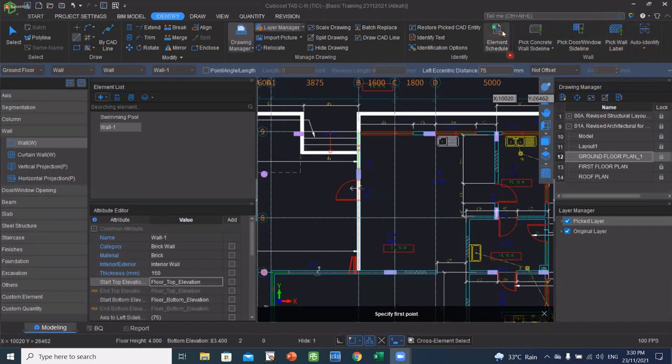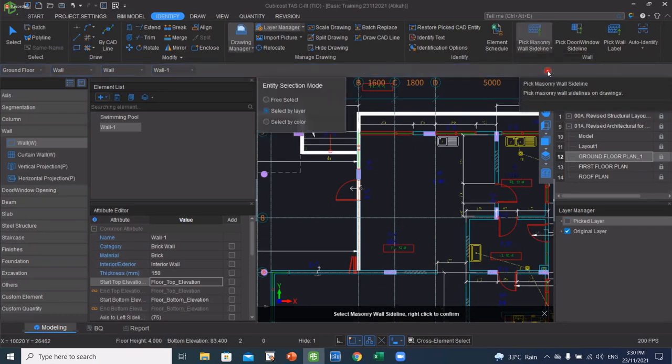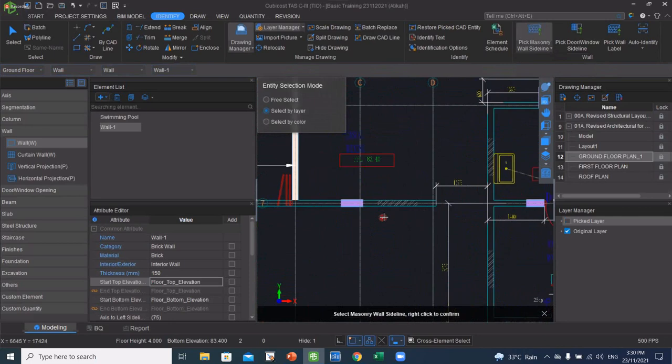But for the first step, there is another option here. As you can see, there is a small drop down function here. When you click on it, you can choose whether it is a concrete wall sideline or masonry wall sideline. For this one, I want to auto identify my brick wall, so I select pick masonry wall sideline. Click on the masonry wall sideline here, and I can start to pick my wall sideline.